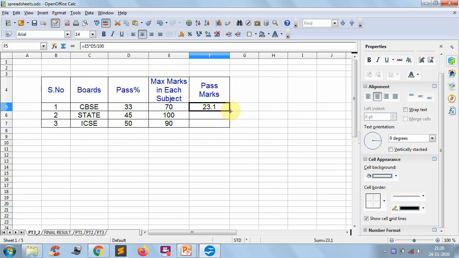In the similar manner, we have to calculate the pass marks for other boards also. In State Board, out of 100, they have to score minimum 45. In ICSE, out of 90, they should score minimum 45. Now here I am making as 48%, assume that. So they should score minimum 43.2. So like this I have calculated for each board pass percentage. Assume that these are the pass percentage rules in year 2019.